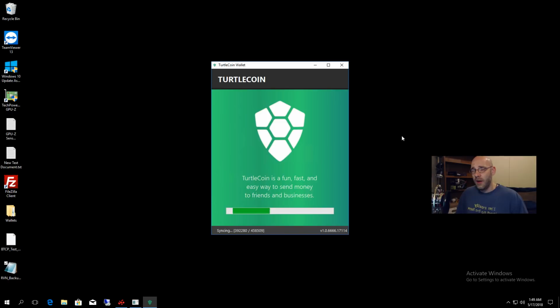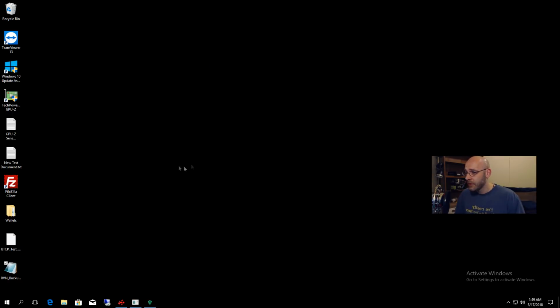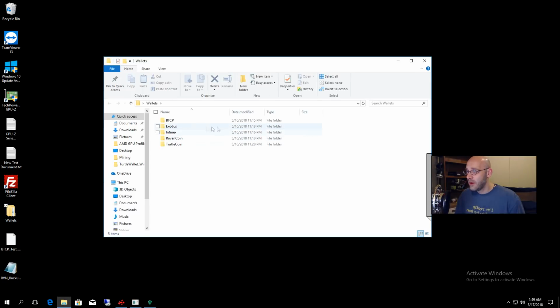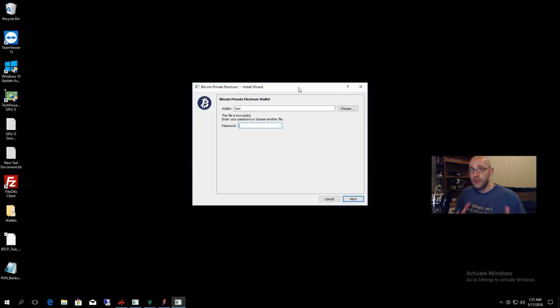In the meantime, how about we talk about restoring some of these wallets? Okay, well, we've got our Raven backup here. We've got our Bitcoin Private backup there. So let's start by pulling up the Bitcoin Private wallet. As soon as you open up the Electrum wallet, you'll see here that it's asking which wallet you want to open, and then of course the password.